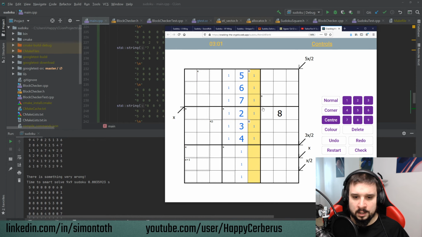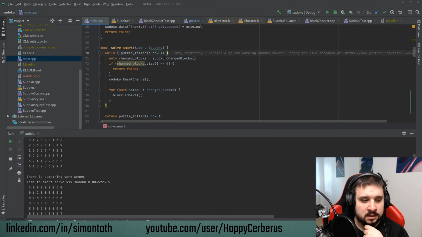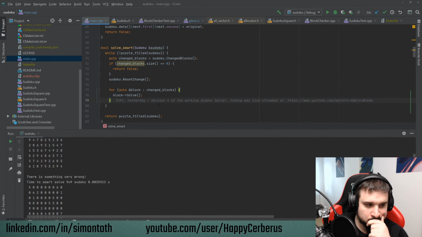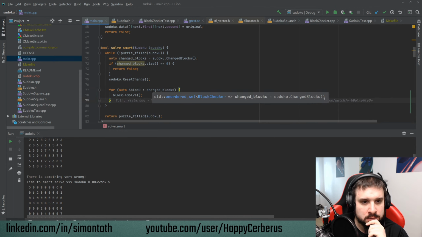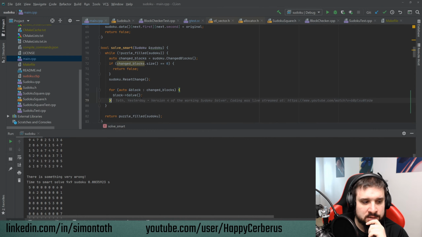So yes, let's go back to our code. Where do we implement this rule? Let's go back to the smart solver. The smart solver basically loops until the entire puzzle is solved. It checks the changed blocks. If nothing changed, then we just bail out, and then we go over the blocks and call solve. So here, what we want to do is look at the intersections of blocks.